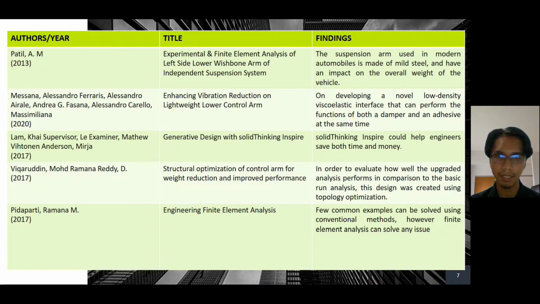So the last title is Engineering Finite Element Analysis. On these findings, few common examples can be solved using conventional methods. However, finite element analysis can solve any issue.